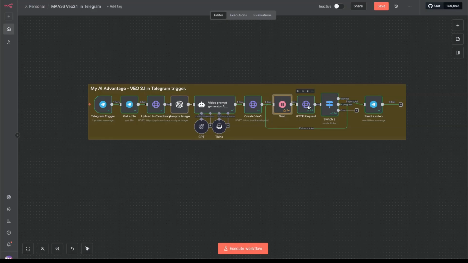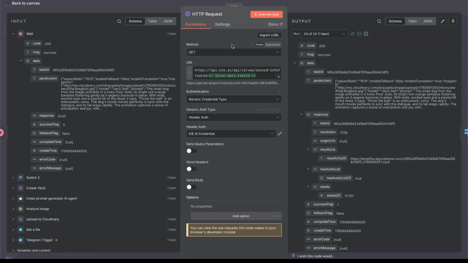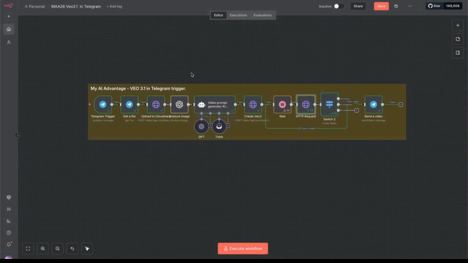And then it's doing a HTTP request to get that video. So we're doing a GET request to the KIE.ai API, and then you need to set up your credential for KIE.ai, and then that's returning back our video URL. You can actually just copy and paste this into a browser, and then you'll be able to see the video.